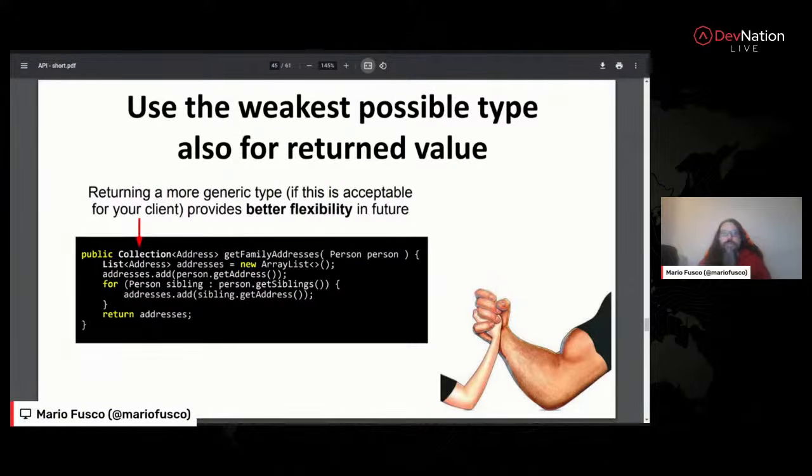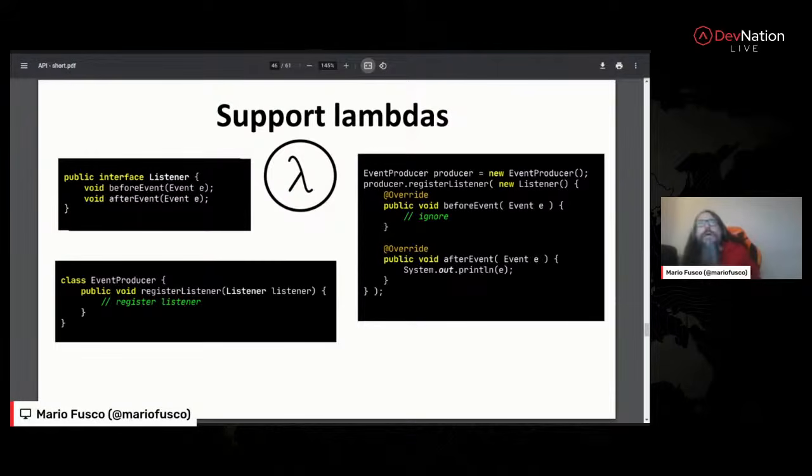You could change the list into a set, and your job will be done. So once again, even in the return type, using the weakest possible type is a way to improve the evolvability of your API.